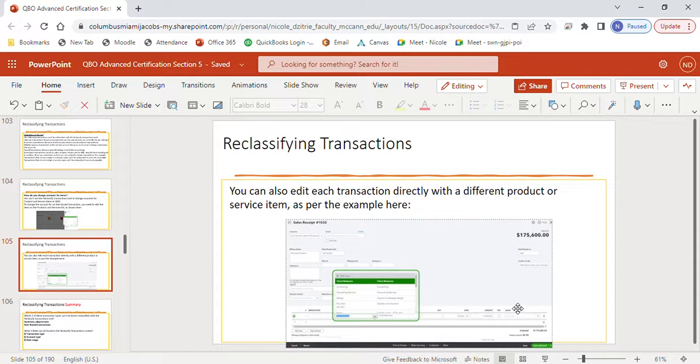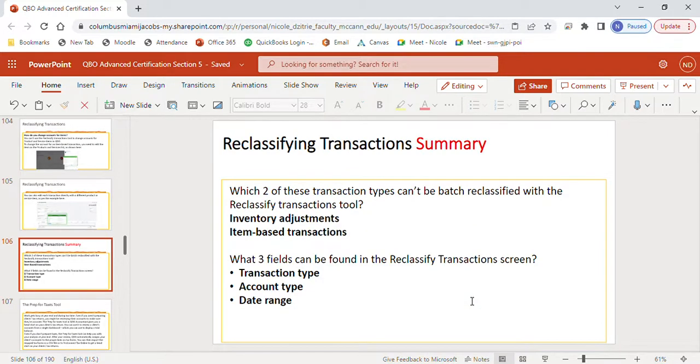So we have a sales receipt, and I guess we're coming in and changing it on the actual sales receipt. Oh, that was a big sale. Did you see that amount?